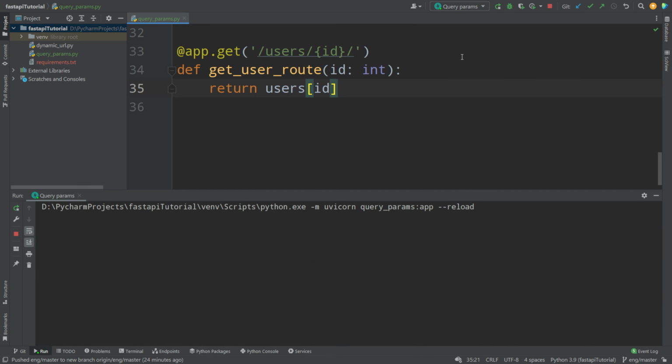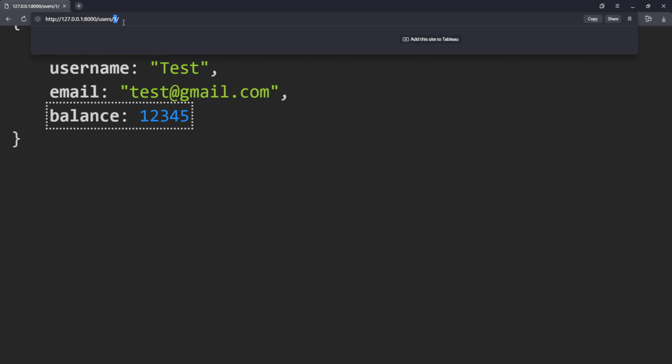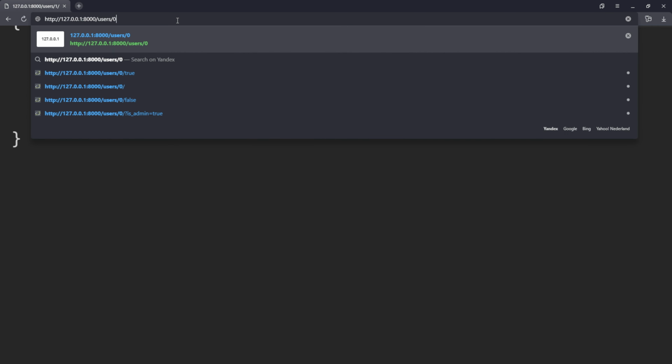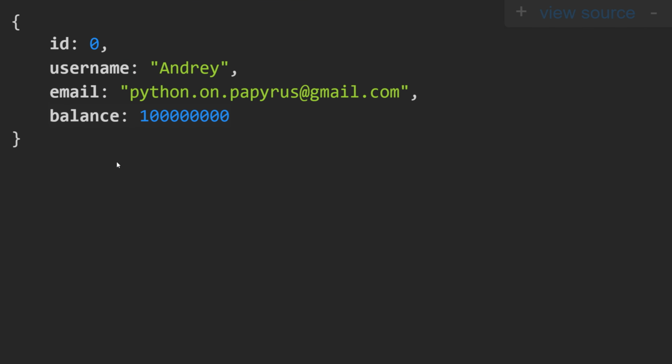Now let's run our application. Let's go to the browser. If we go to user/1, we go to our first user. If we go to user/0, so using their ID or index in the list, we go to our user with ID 0. So the data is different and everything is correct.